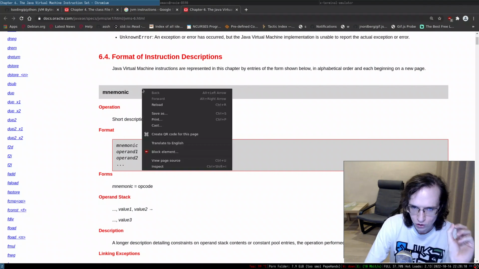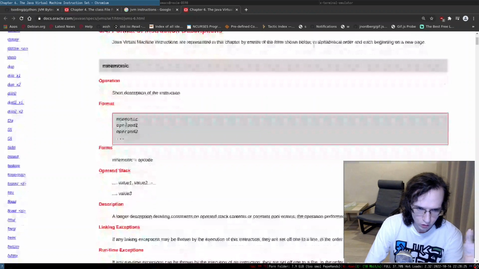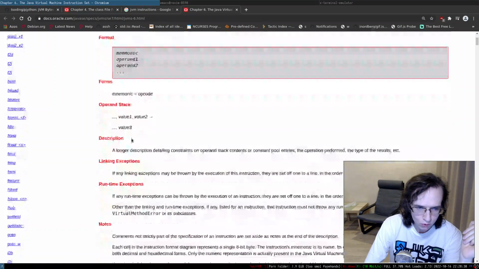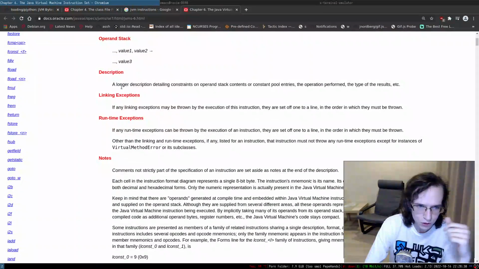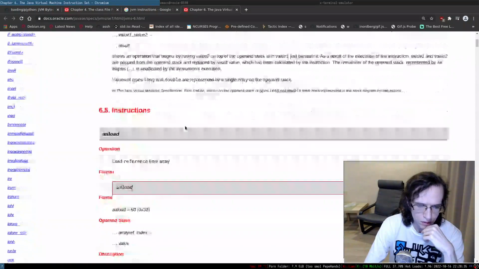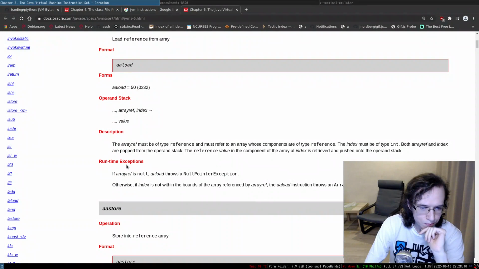Java virtual machine instructions are presented in this chapter by entries of the form shown below, in alphabetical order, each beginning on a new page. Mnemonic. Okay, so operation, short description of the instruction, format: mnemonic operand operand. Form, mnemonic equals operand, operand stack, description. Oh, okay, so this is the format of the description of this thing. All right, so aaload.